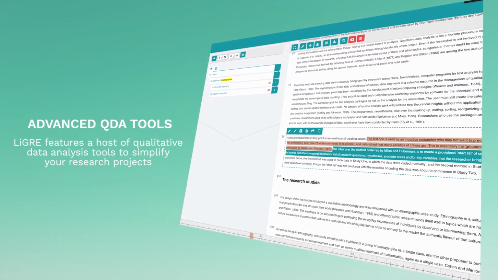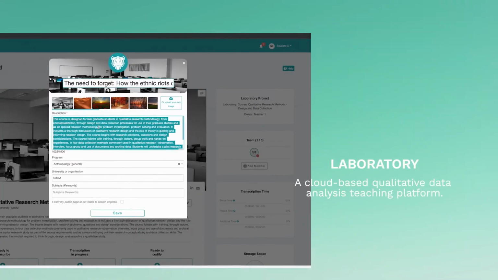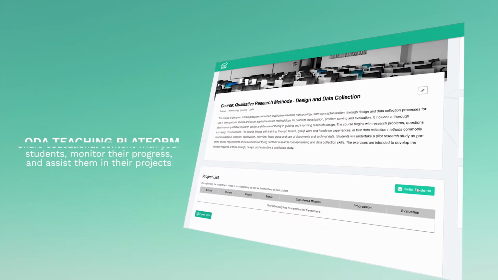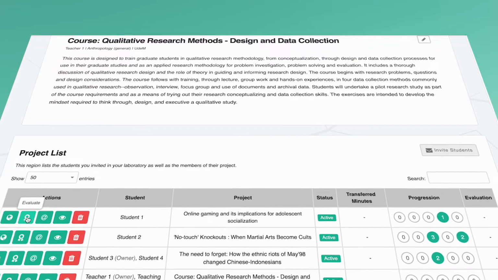These features have been combined with LiGRE's qualitative data analysis tools, creating a unique cloud-based teaching platform called the Laboratory. This teaching platform allows you to share educational content with your students, monitor their progress, and assist them throughout their project.